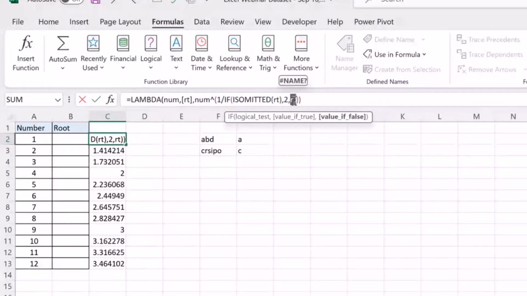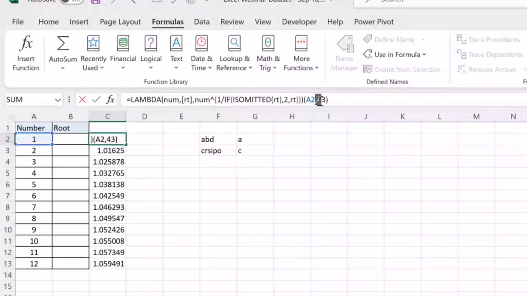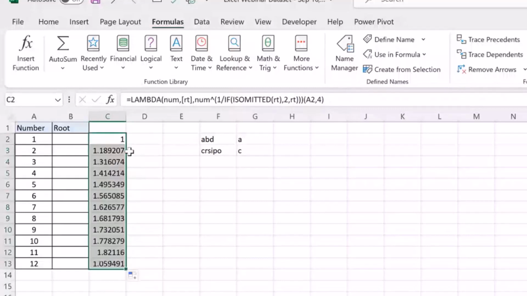Enter. So this would be the square root, right? If I say 3, this would be the cube root. If I say 4, it will be a fourth root. What if I don't put anything here? Oh, sorry, I wanted to type 4. So here, double click the fourth root. So if I don't put anything here, enter.